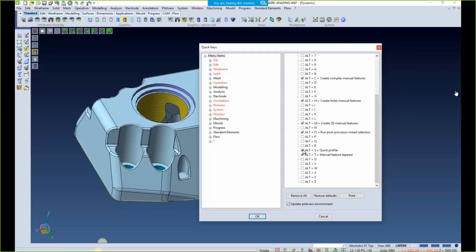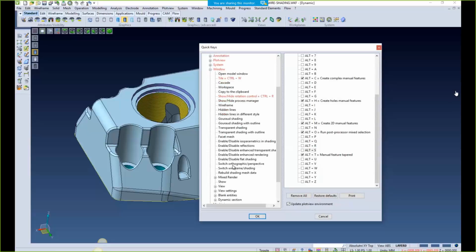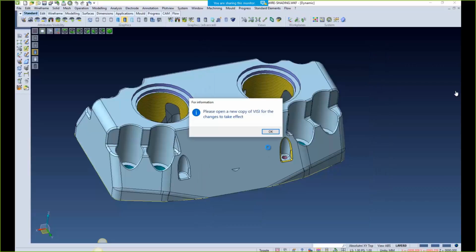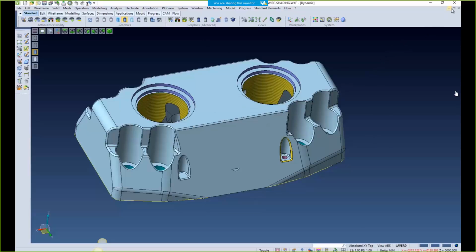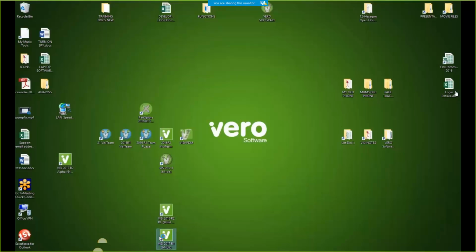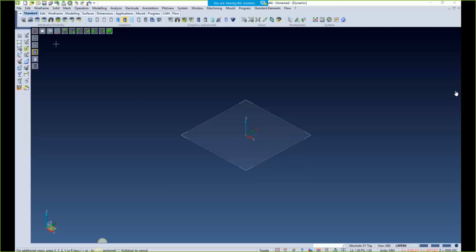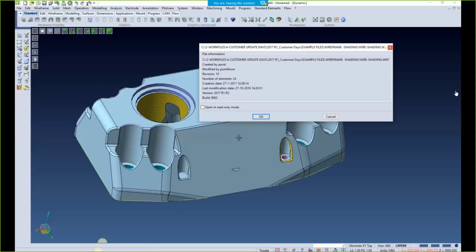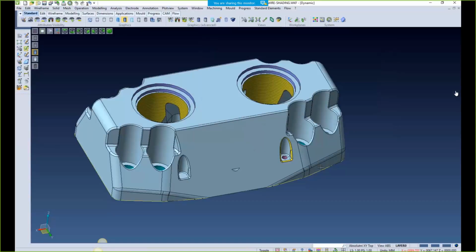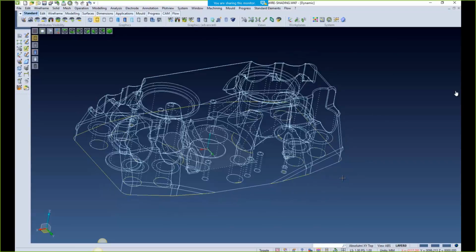Okay, so you can set this option then within the quick key. So you can set a single key. So I'm just going to use the Alt and S key to switch on the shading. So I just need to restart the geometry again. You can see it keeps the shading on. If I press the Alt and S key, it just flicks between the shading on and off.